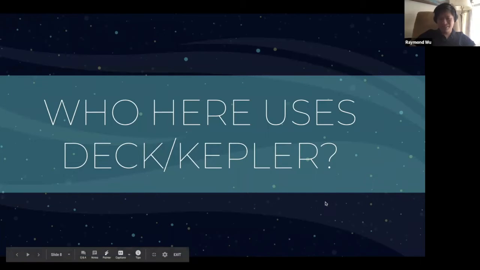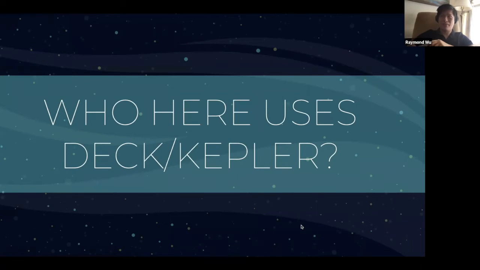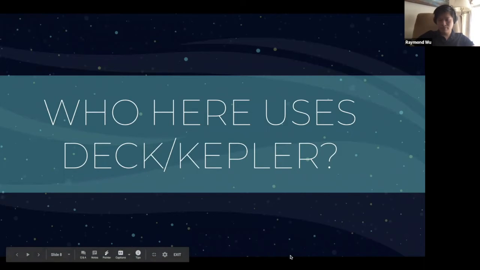Since we have a small group, we could probably just ask the group. I was curious, normally, if I was still in San Francisco, I would go to a React meetup or a data visualization meetup and see how people use these two bigger libraries, Deck and Kepler. But since we're a small group, how do you guys use Deck and Kepler? Anyone that wants to share?